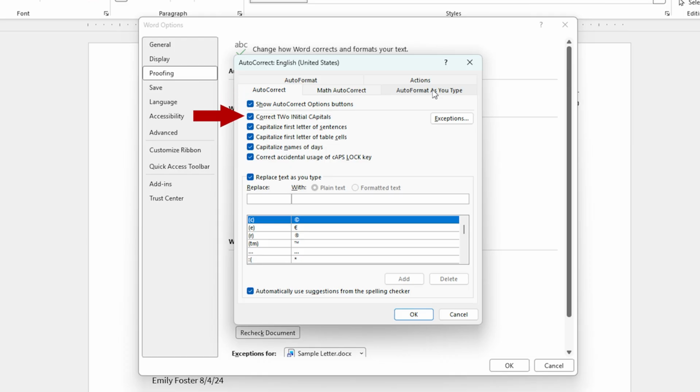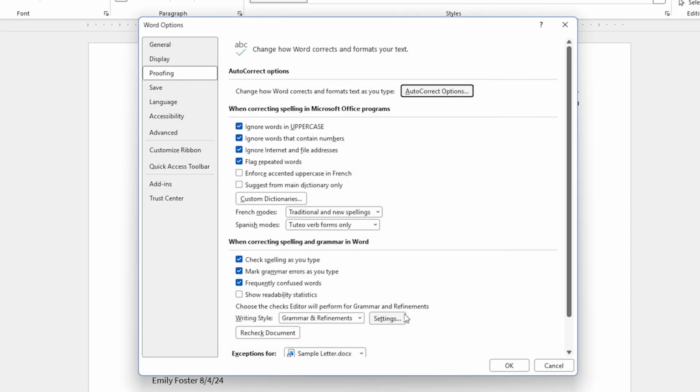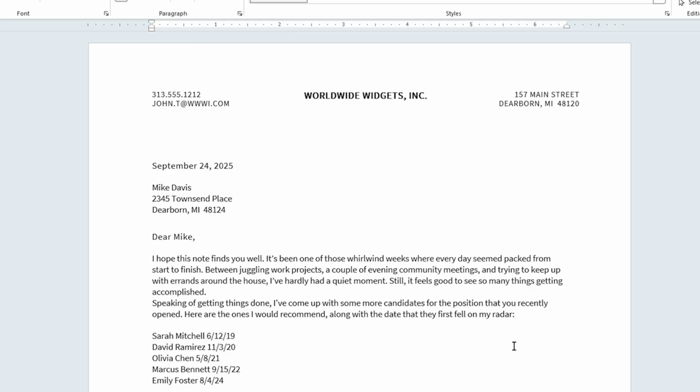This option, Correct Two Initial Capitals, is the checkbox that controls this feature. If the checkbox is selected, as it is by default, then Word makes the change. If the change bugs you, then just clear the checkbox. You can then click on OK to dismiss that dialog box and OK to get rid of the Word Options dialog box. Now Word will behave as you desire when you type two capital letters at the beginning of the word.